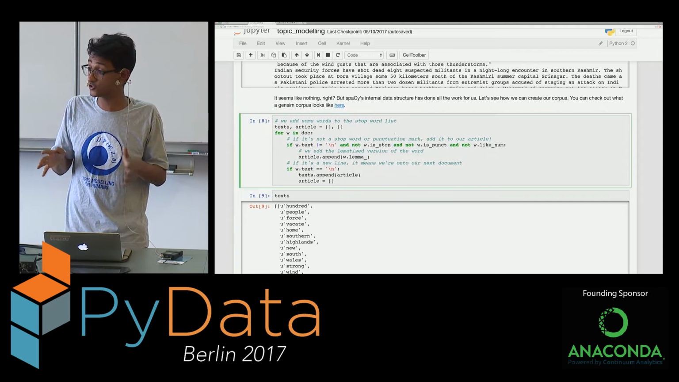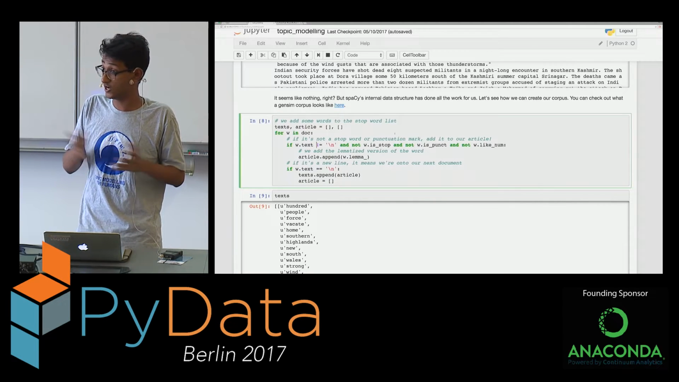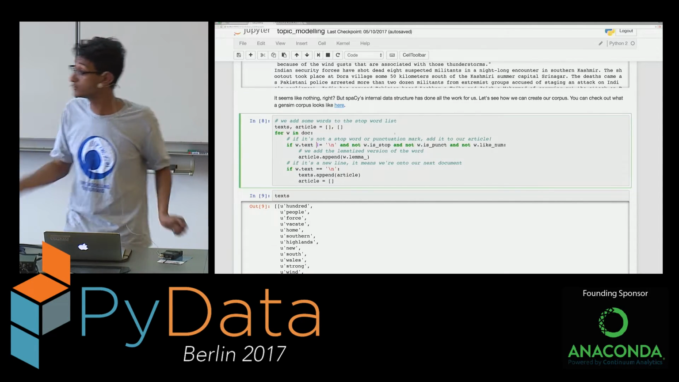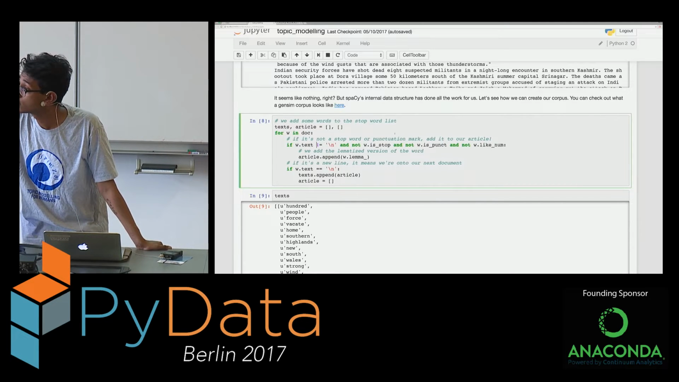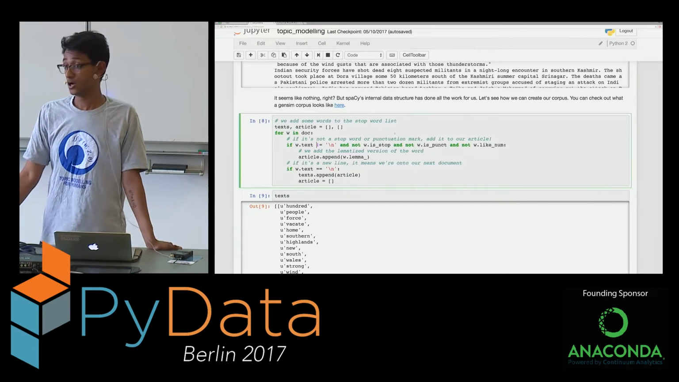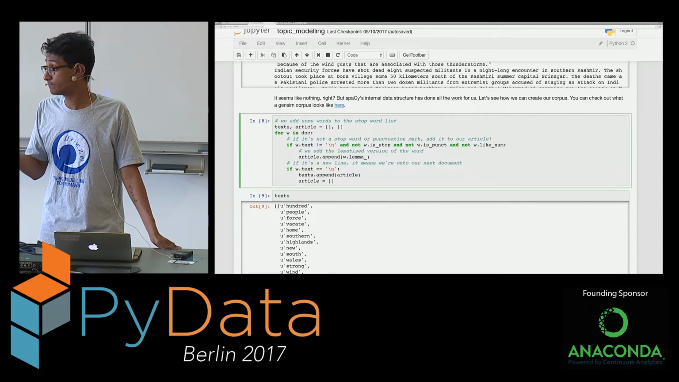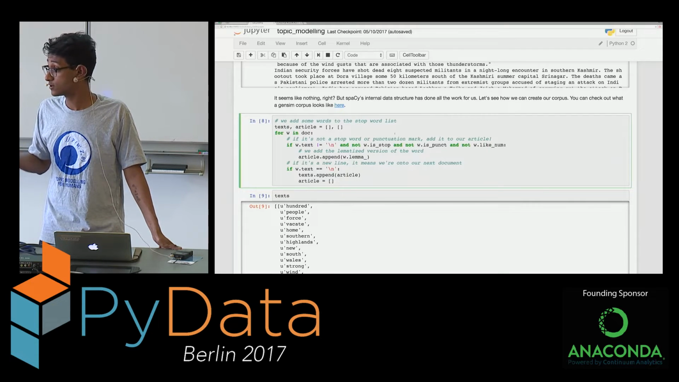Let's take some time here to try and figure out what's going on. Are there any questions, or is anyone slightly confused? Yeah? You said it also knows which ones are verbs? Yes. It knows the part of speech, noun or verb, and so on and so forth.